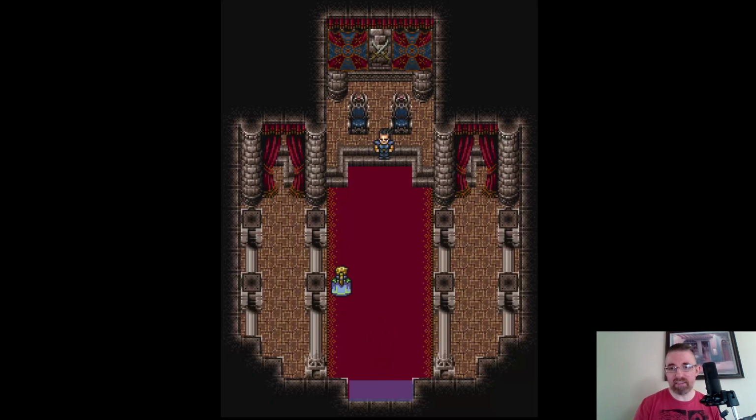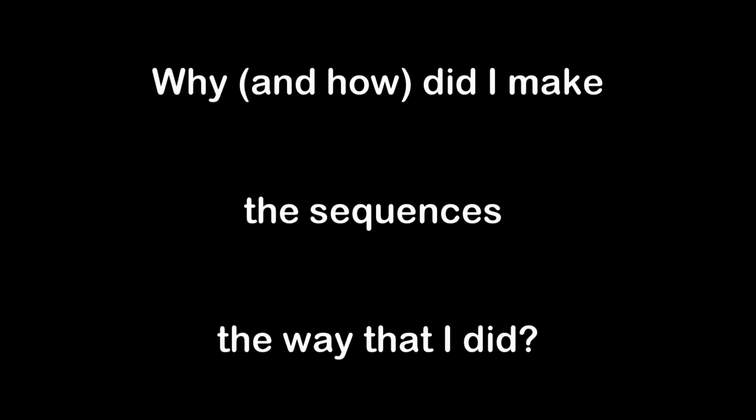And then this is the same room, but because there is no sequence in the array entry for this story point and for this room, then no sequence plays.